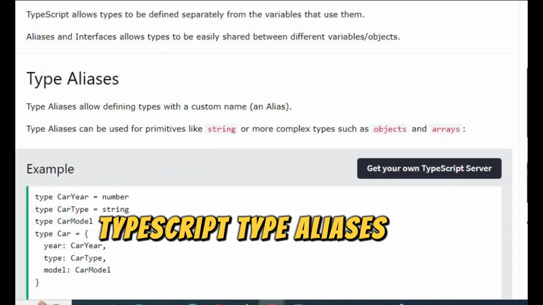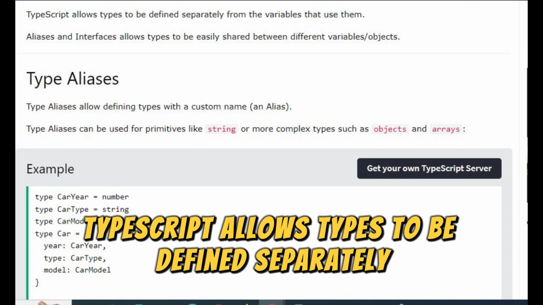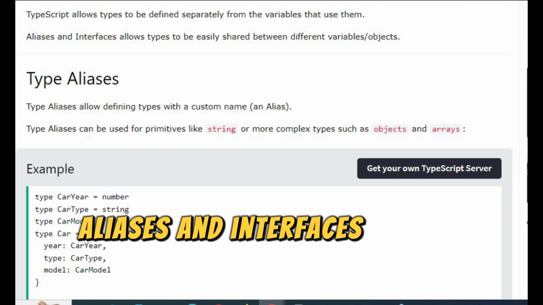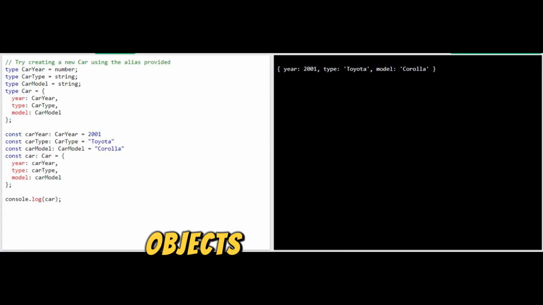TypeScript type aliases and interfaces. TypeScript allows types to be defined separately from the variables that use them. Aliases and interfaces allow types to be easily shared between different variables and objects.